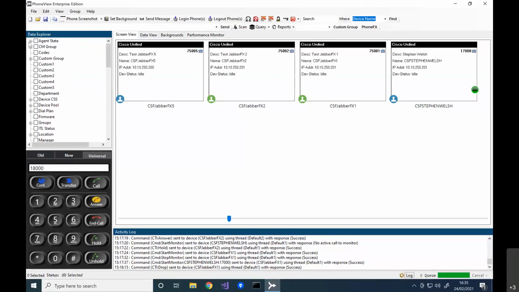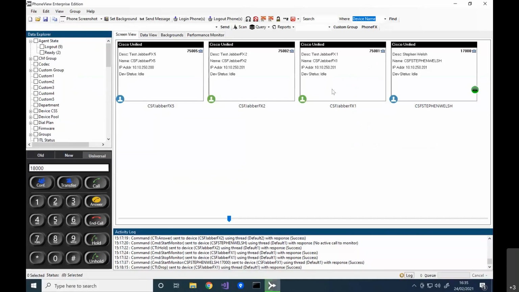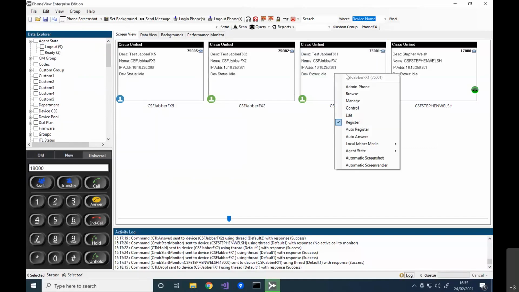But the thing I want to draw your attention to is up the top here, which is agent state. So we can see that in our case, we've got 11 agents. 9 of them are not logged in, 2 of them are logged in, and they're both ready. If I go to one of these agents, oh yeah, I'm doing it without describing it. Let's say I go to this third phone here, and if I right click on it, I get this context menu pop up. There's quite a few things in here. I'll talk you through some of them.